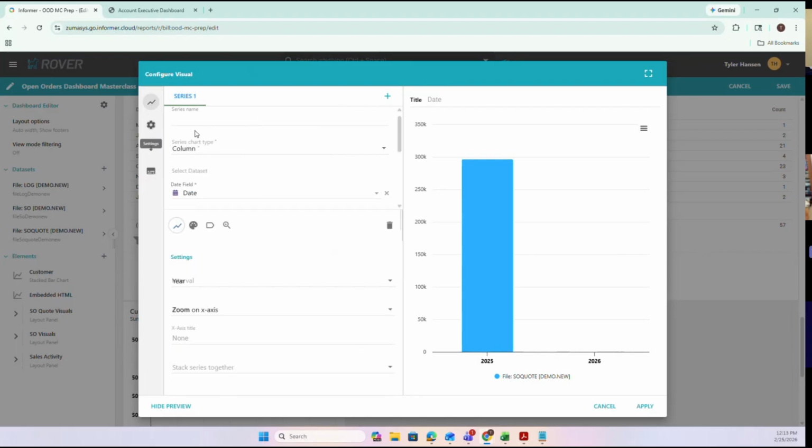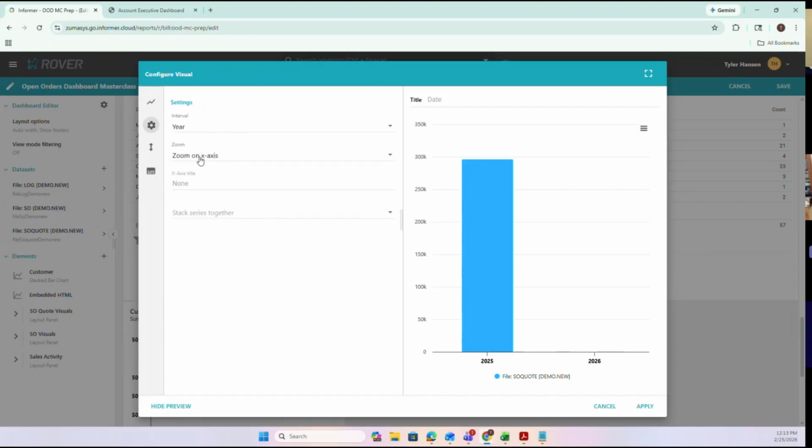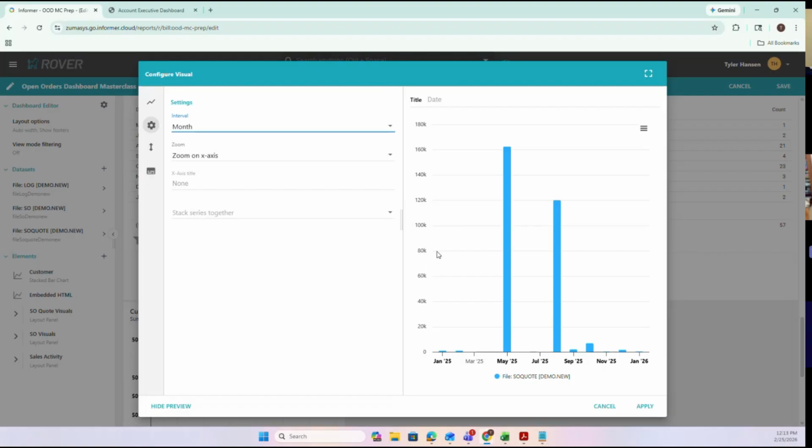And then we'll go over to settings here. This is where you're able to change this to quarter or month or whatever you need to do. So let's do month here. And there we go. This is a demo, so it's sparse data, but there we have some good data. Again, just a much quicker way of being able to split things out by month or year instead of having to do those Power scripts.